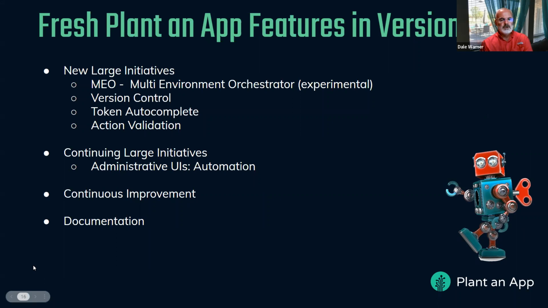So one of the big ones, we have several large new initiatives. One of them is called MIO, or Multi-Environment Orchestrator, and that's being released in an experimental state. We also have version control, which we'll start to see in this release, token autocomplete, and action validation. Those are the new initiatives that you're going to start seeing in our product.